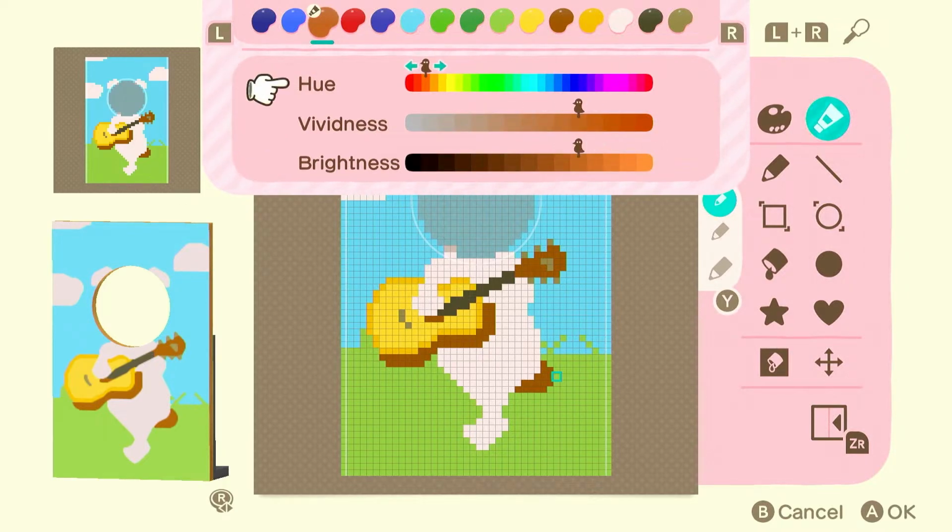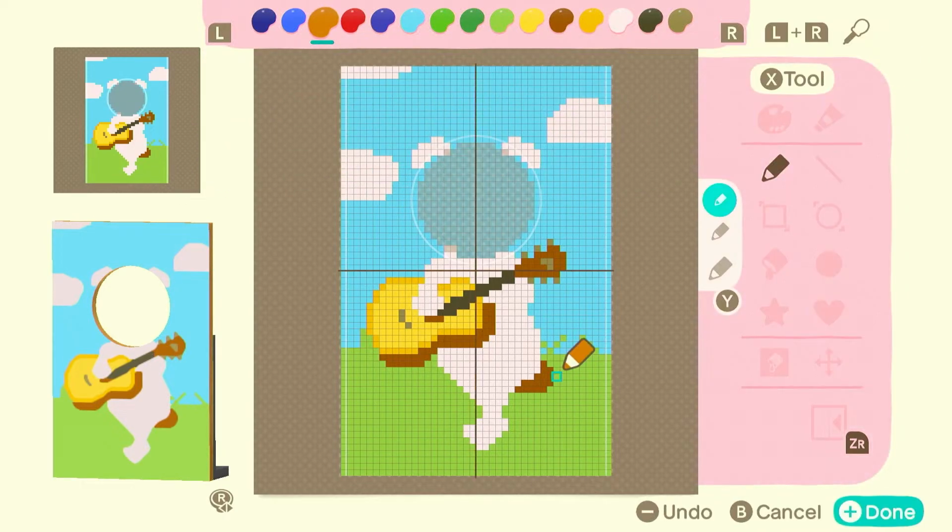So here I'm very jankily trying to make a stool for him to be sat on, and I'm just kind of struggling with the angle of the legs and stuff.